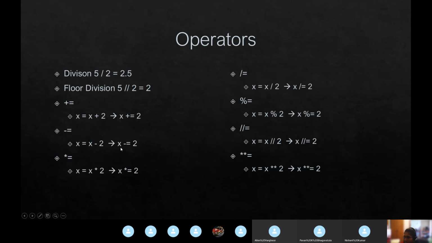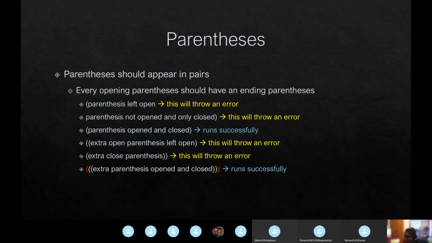So instead of saying x is equal to x minus 2, we can say x minus equal to 2. Then x multiplied equal to 2 means x will get multiplied by 2 constantly. In this case, x will get divided by 2 constantly. And here you will be getting the remainder constantly when dividing by 2, then the floor division, and then the exponential. Questions? Okay. Let's look at the parenthesis.